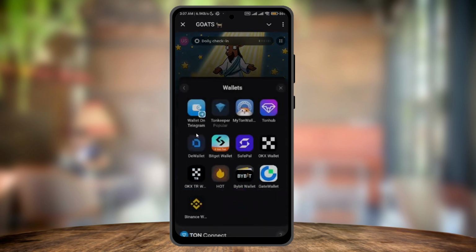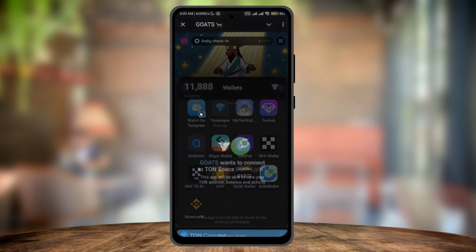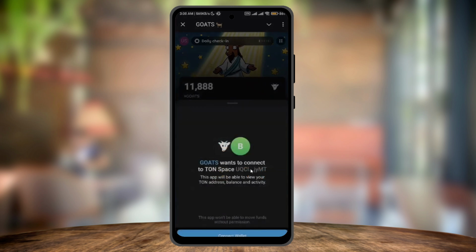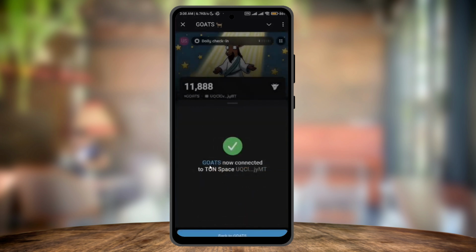For example, Telegram. Once selected, a pop-up will appear requesting connection approval. This pop-up will show key details like your wallet address and the permission the app is asking for. Review everything carefully, then tap to approve the connection, and just like that, your wallet is now successfully connected.